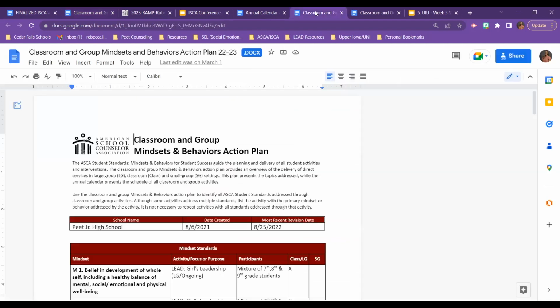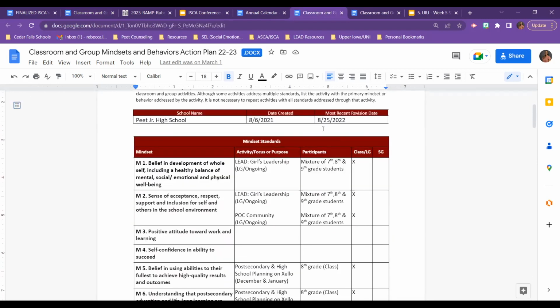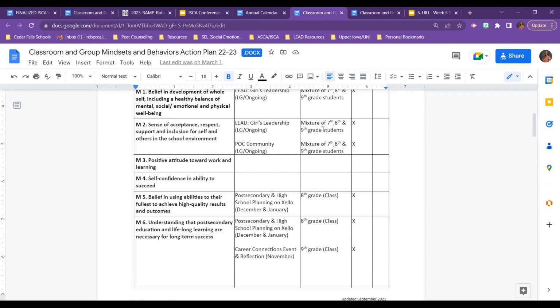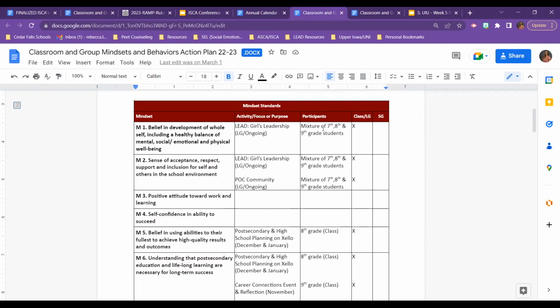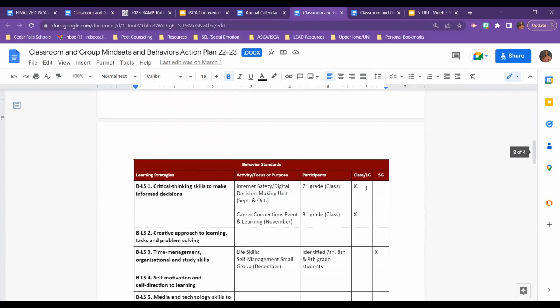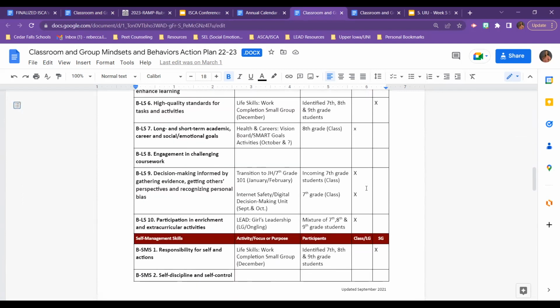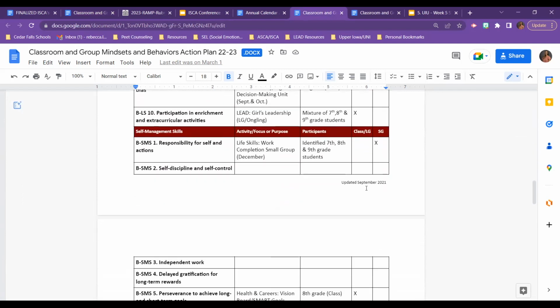So showing you an example of my Classroom and Group Mindset and Behavior Action Plan, you can make a copy of this document each school year and continue to revise it and update it. So there are some small groups that we don't run every year because we're doing it based on identified need. And so that would be something that I would take off on the small group column. Based on data, if there is some instruction that we need to change the student standards to, I'm going to be making that change.